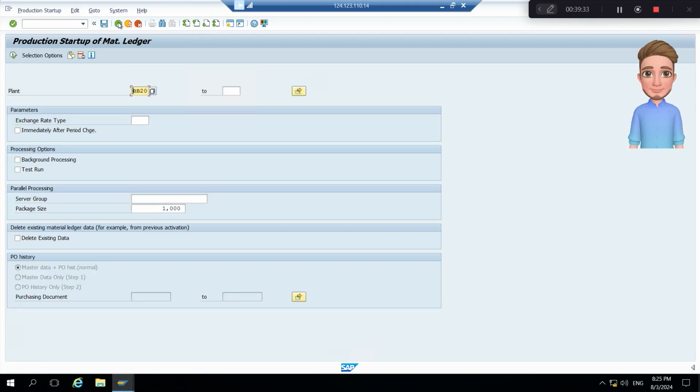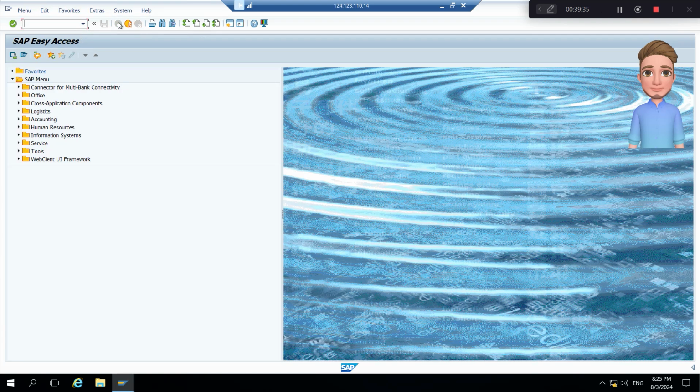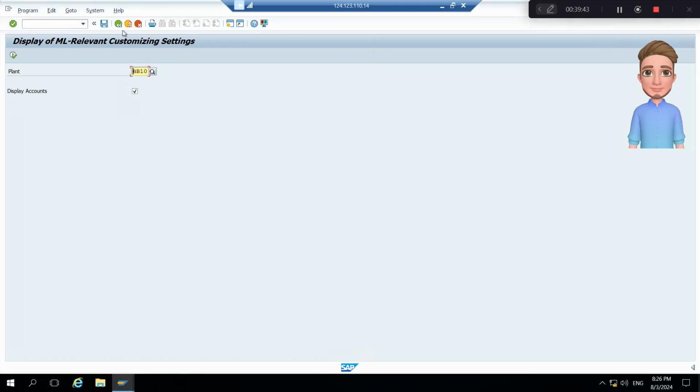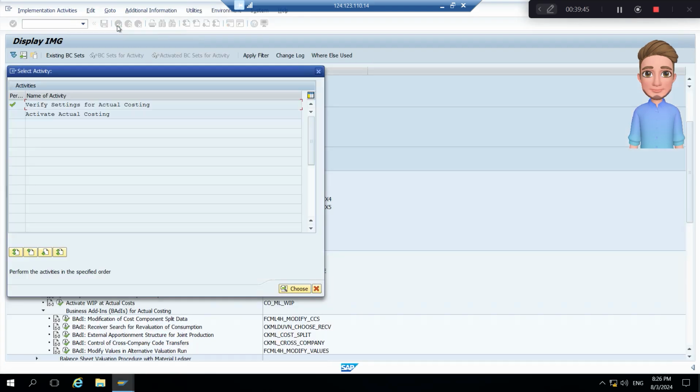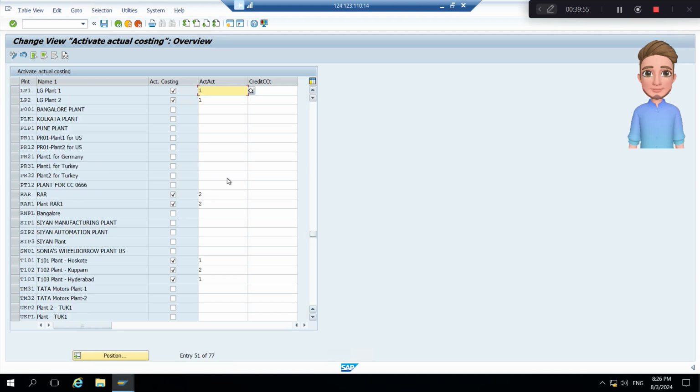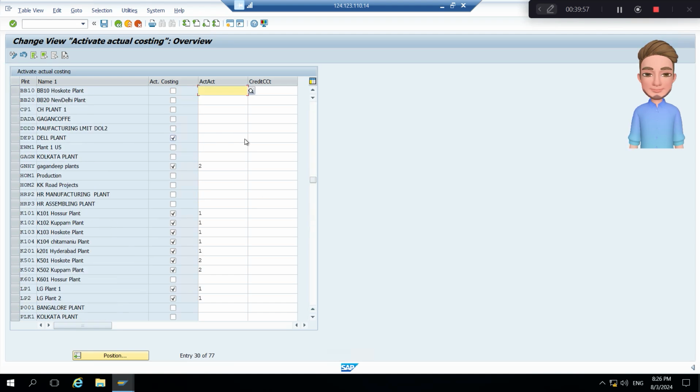What is actual costing? I'll explain to you in a different session. Let me go back, now that the plant is activated and production start has been done. Activate actual costing is already done. Let me go to activate actual costing. Let's select our plant BB10. Yes, here it is, BB10. So I am going to activate actual costing.